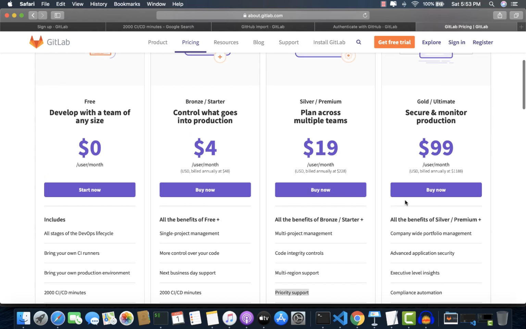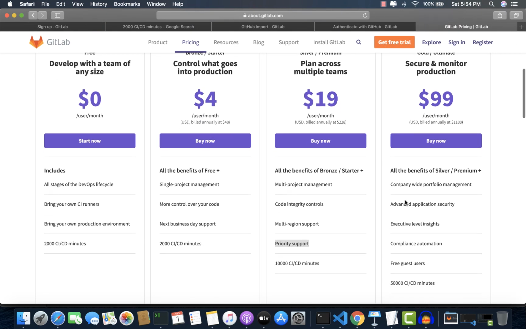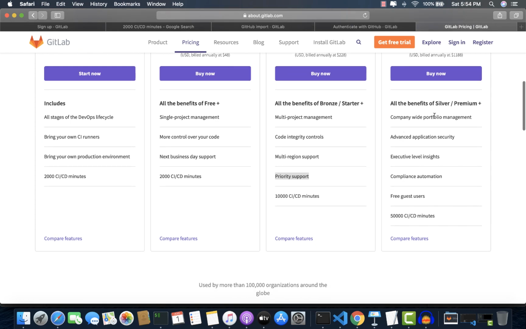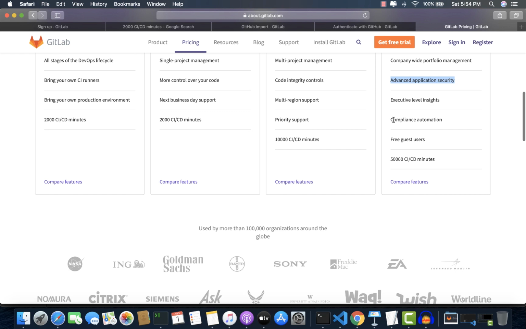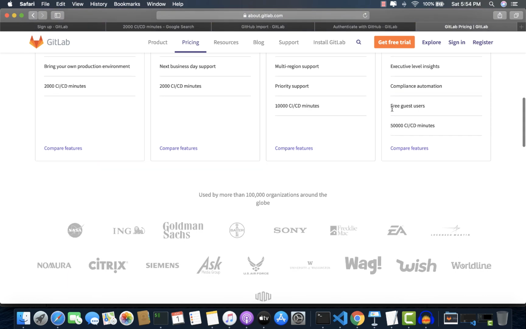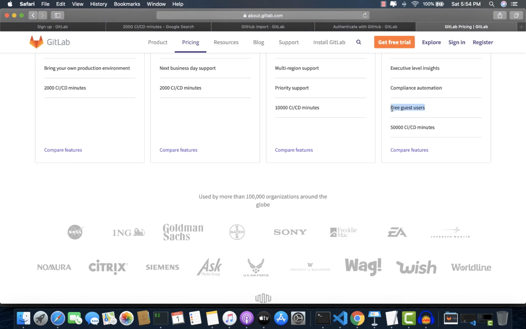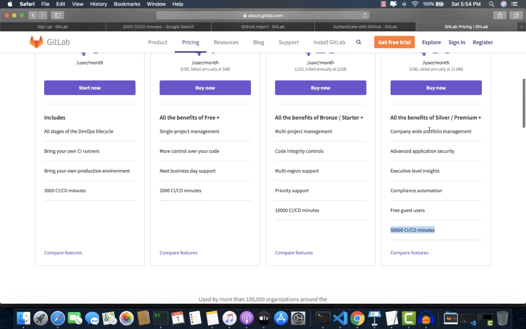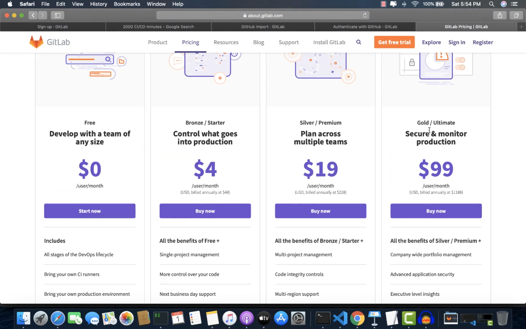Similar kinds of features are there in Gold as well. You will have company-wide portfolio management, additional application security, more security features, compliance automation, and free guest users. These are additional features for all the paid plans. And with the Gold plan you can have 50,000 CI/CD minutes. So that's the basic difference between the core plan, that is your free plan, and all the premium plans.